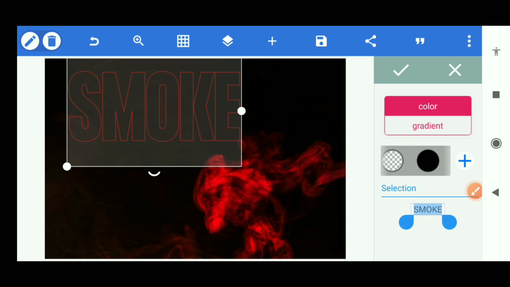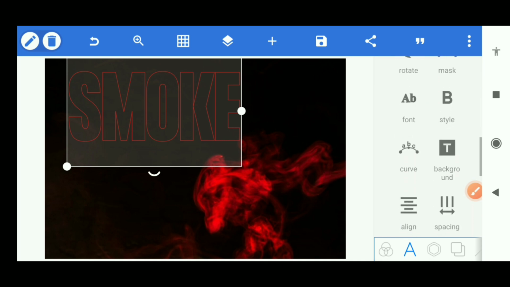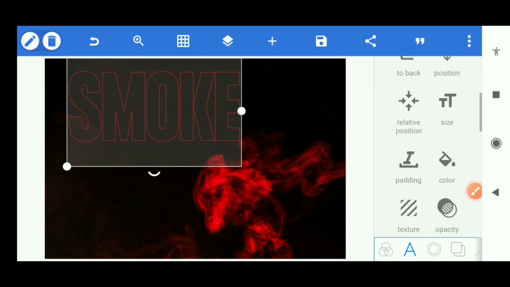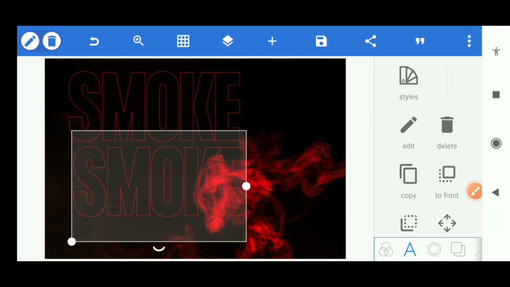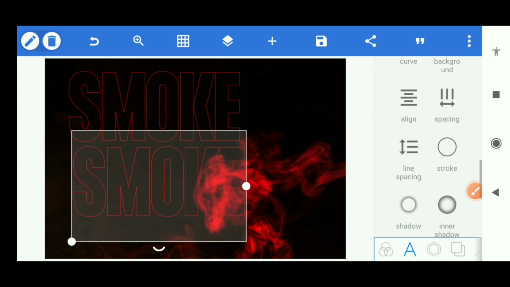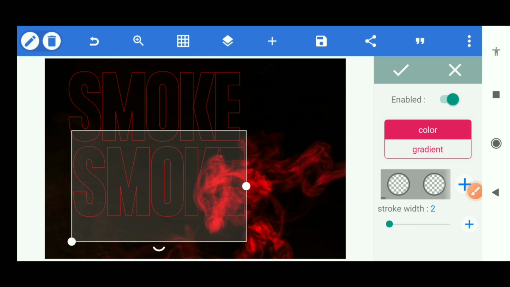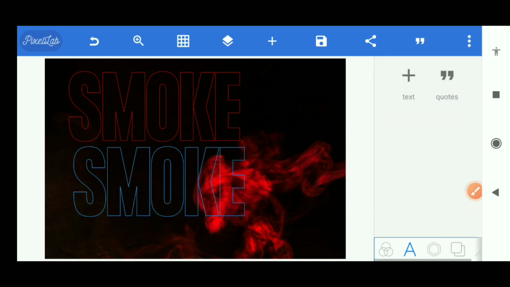And you can change the stroke colors if you wish. I can even copy the text. Let me copy this and have another one below. Give it another stroke color. Let me give it something that's gonna be shining and give it another stroke color. So that's it. That's all for the exercise.